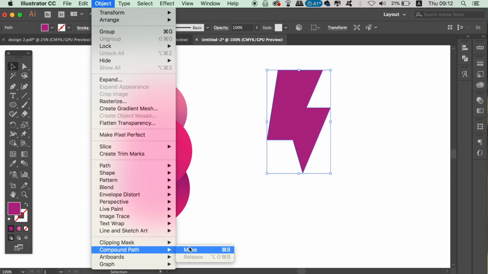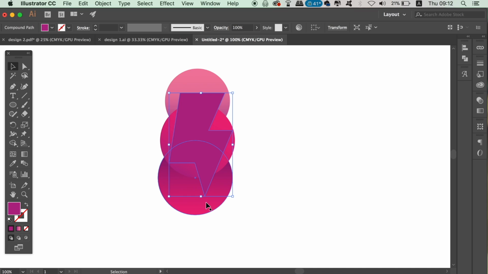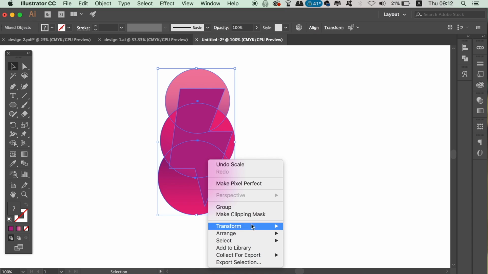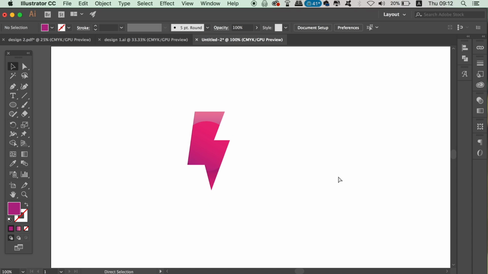You can now place the lightning bolt over the circles and then right or Control click and create a clipping mask. You can also access the clipping mask at the top under Object. So there is our funky, vibrant lightning bolt for today's logo design tutorial. Now we're going to make another circle for the base of the logo design.